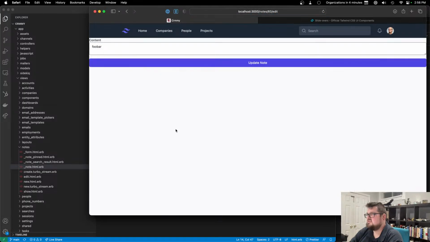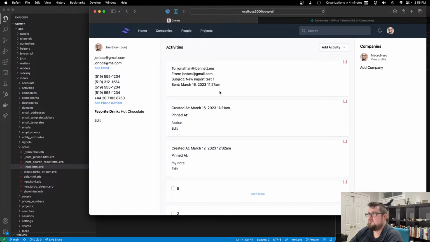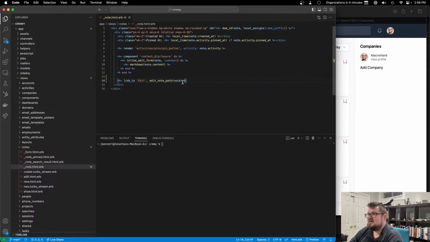So if we edit this, it gives us a form. Beautiful and boring. In here, we're going to want to do a data turbo, I think true, if I remember correctly.